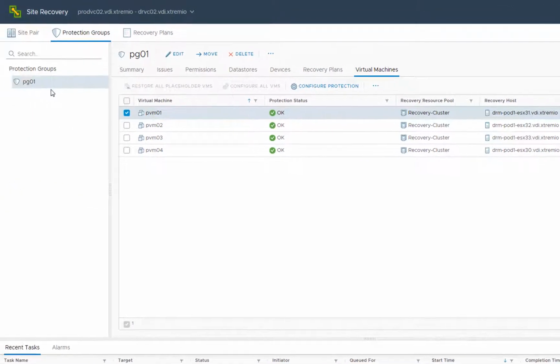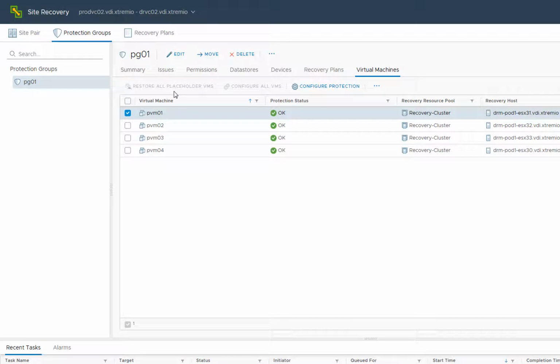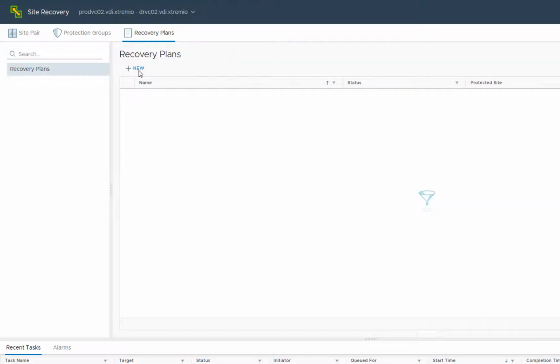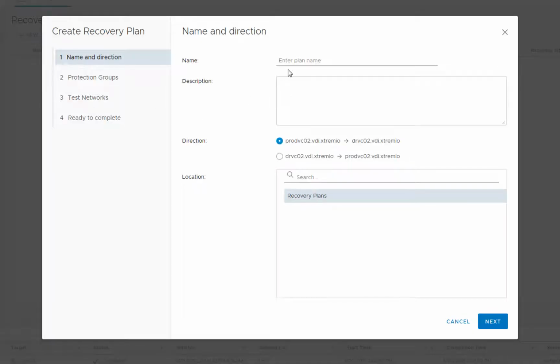Now I can go ahead and actually create a recovery plan, which will tell it, for example, which VM to boot up prior to the other VM and so on. I can do it from the tab here, which is new, or from the recovery plans here. It will go pretty much to the same thing. Let's actually go here, recovery plans, and create a new recovery plan. Just give it a meaningful name.